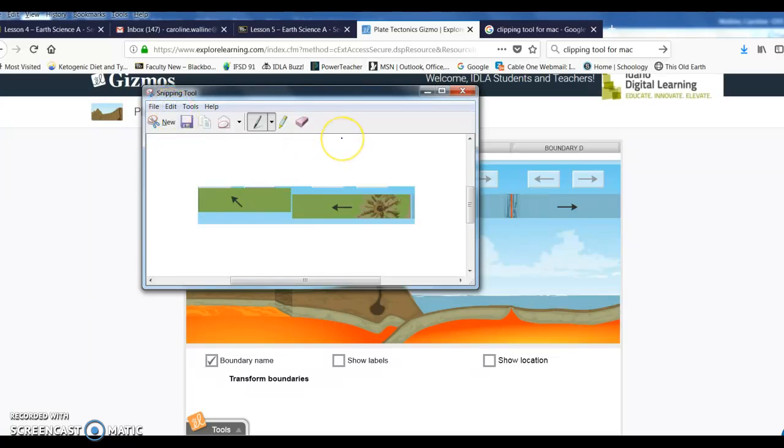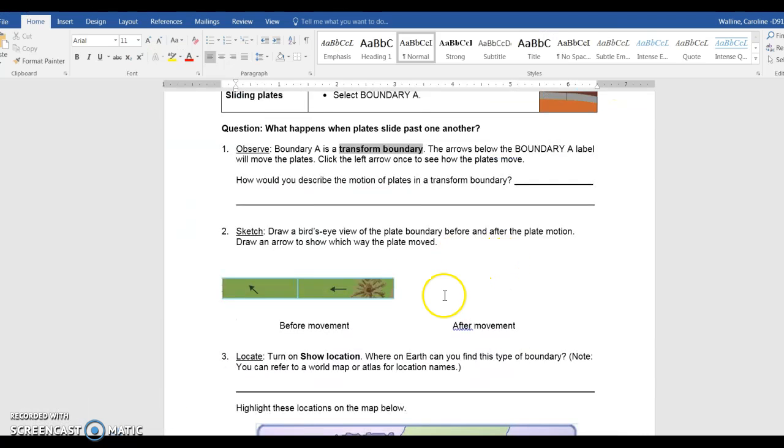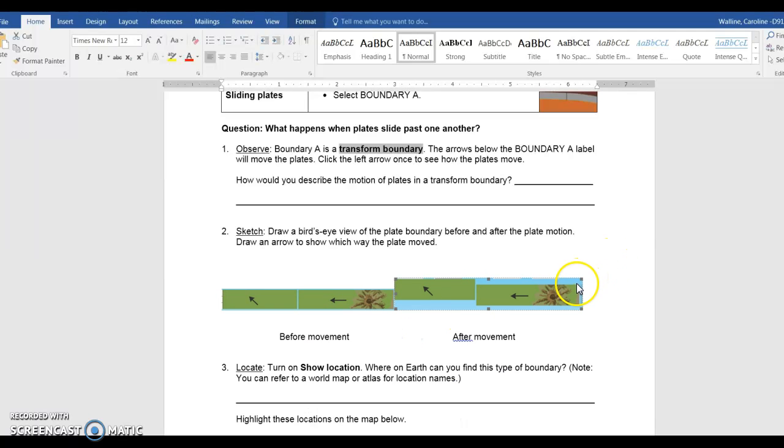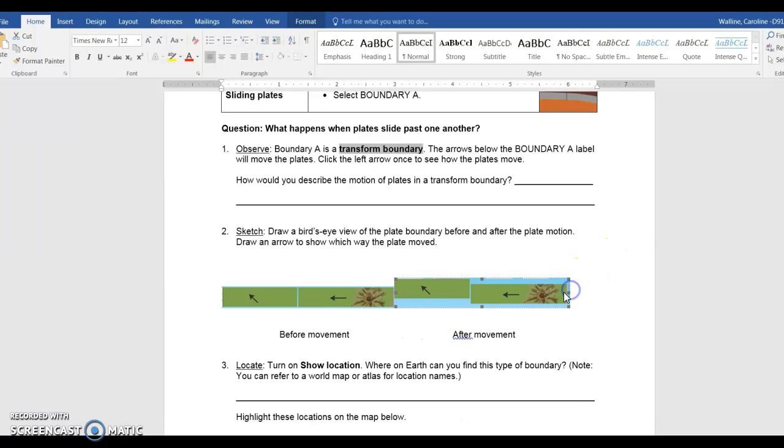And you can do Command Control C to copy, and then you're going to go back to your worksheet, Control V to paste, and we want this smaller, so we need to shrink that down as well, like we did the other one. And there you have both your pictures.